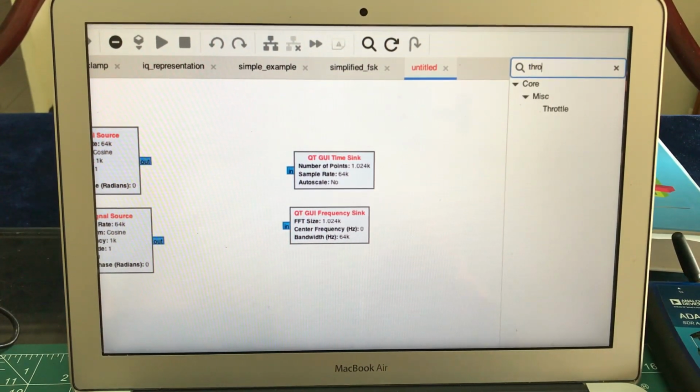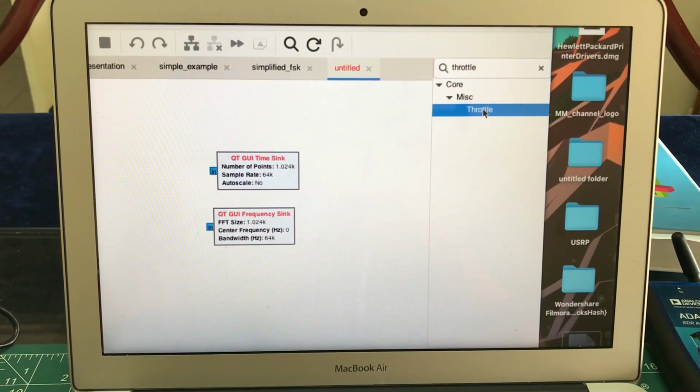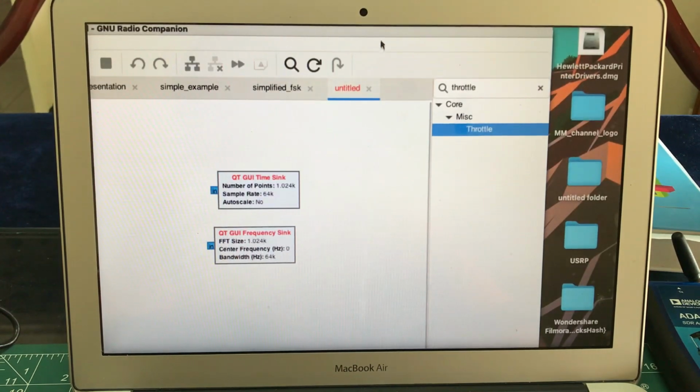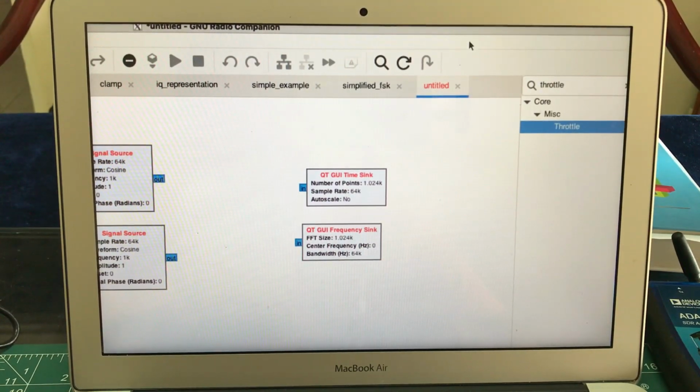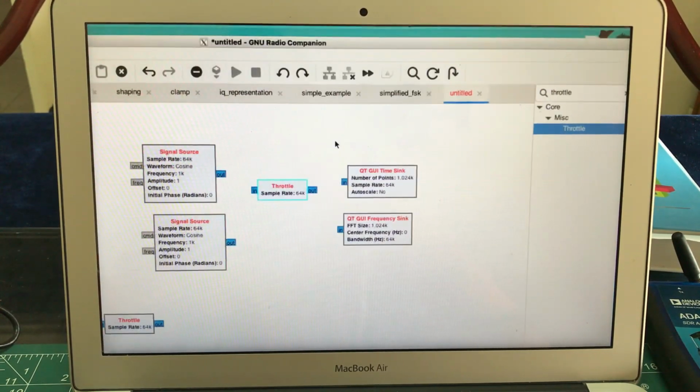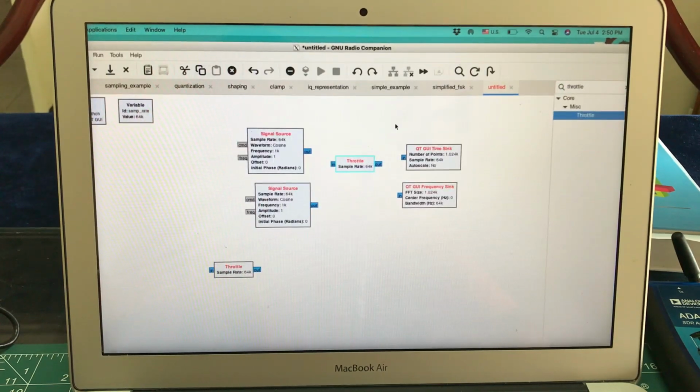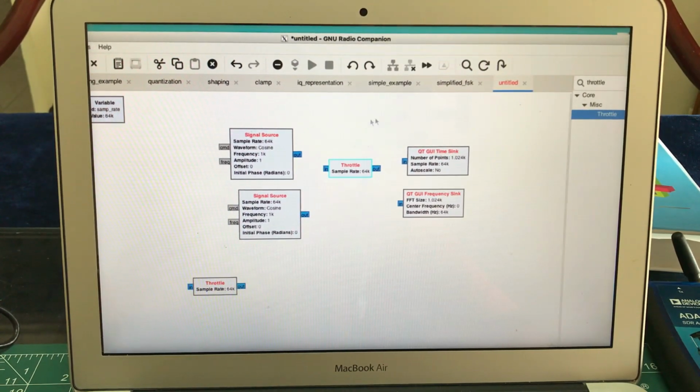Even if you use it with your devices connected, it's perfectly fine. But it's just a way to control the number of samples, so you don't overload your CPU. So just simply double click on it, you'll get the throttle block right here. Now the next thing that you need to do, let's zoom out. The next thing you need to do is this.